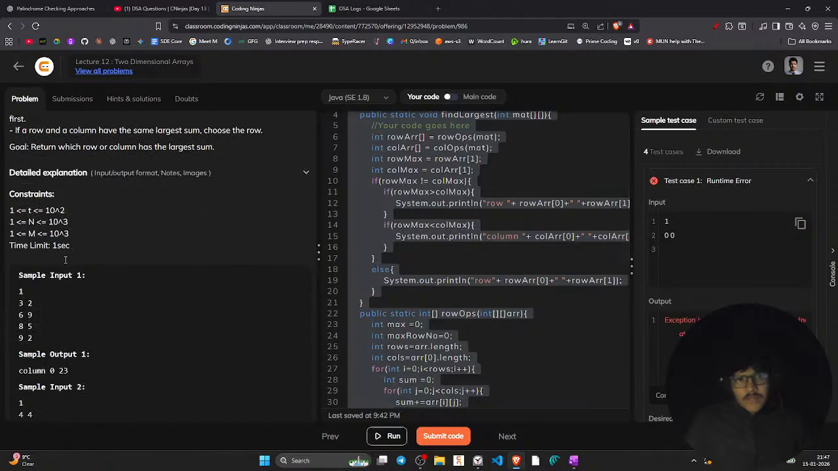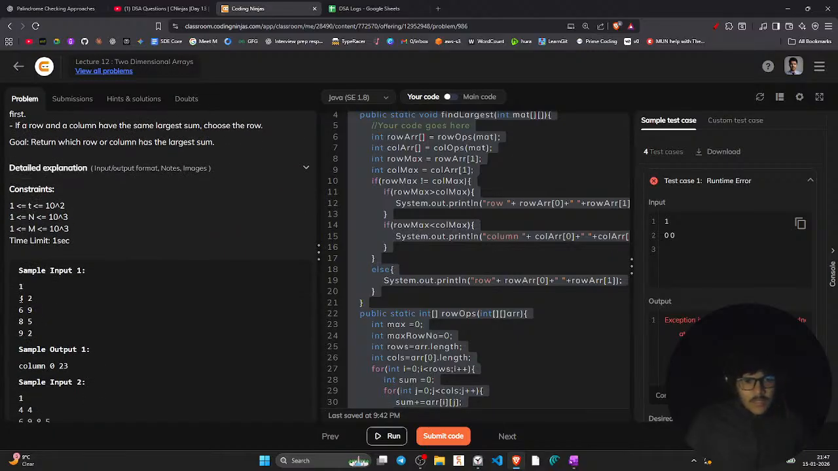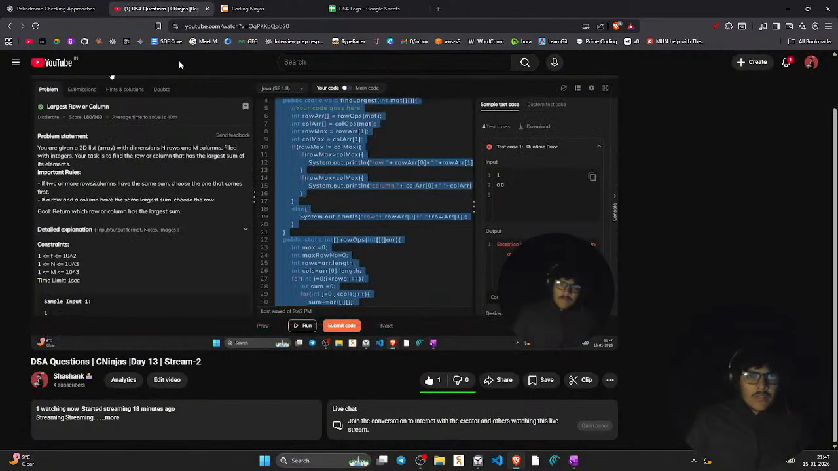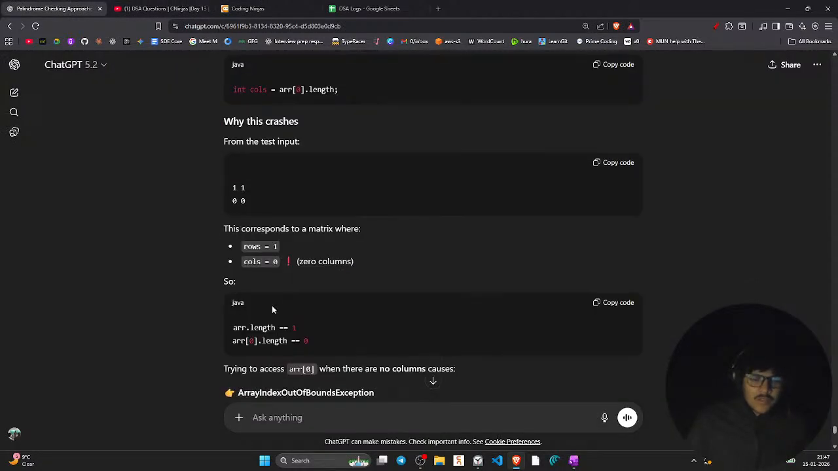Okay, so first input is definitely 1, and then you define the rows and the columns. So the rows and columns are 0 given over here. You don't have anything for 0 rows and 0 columns, right?